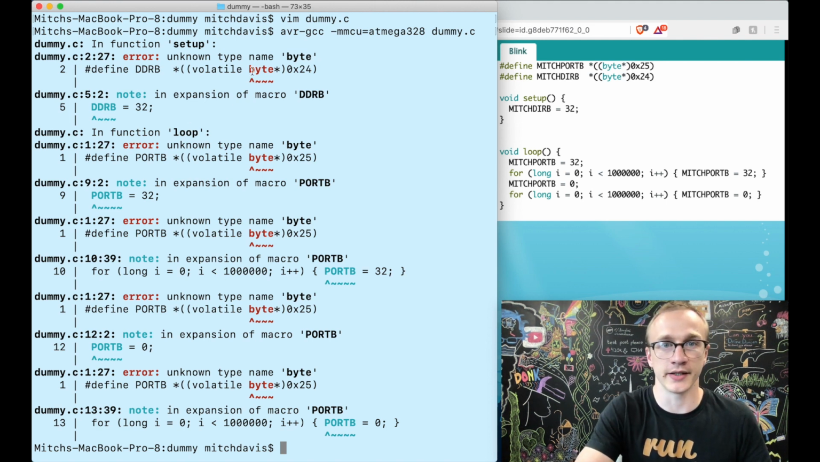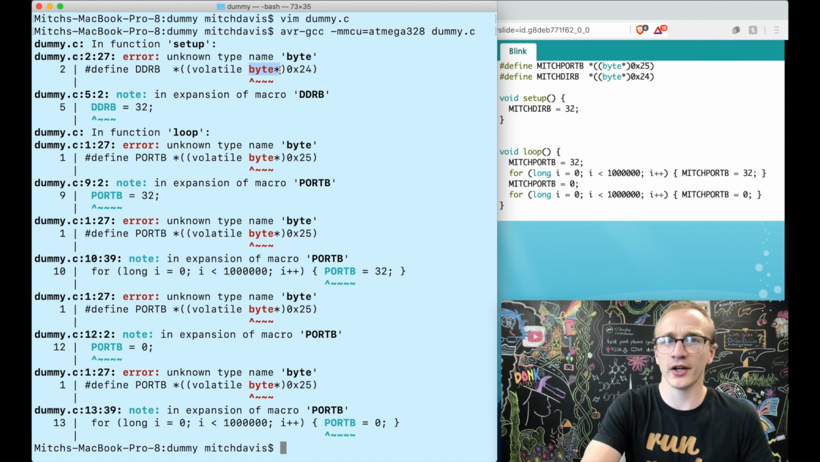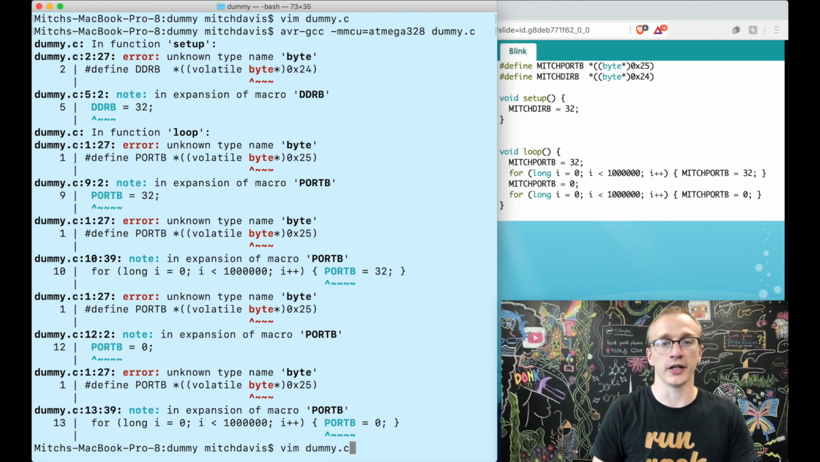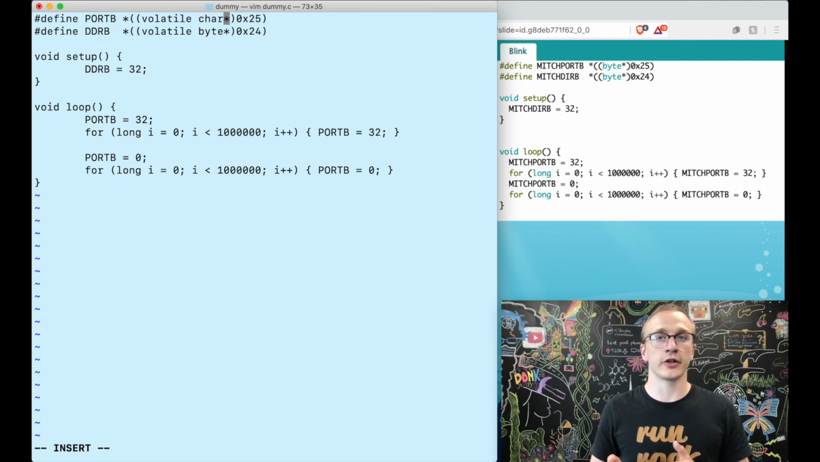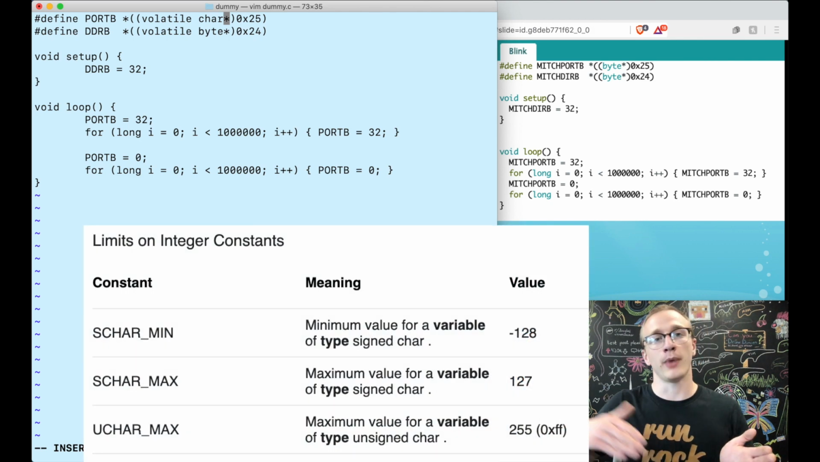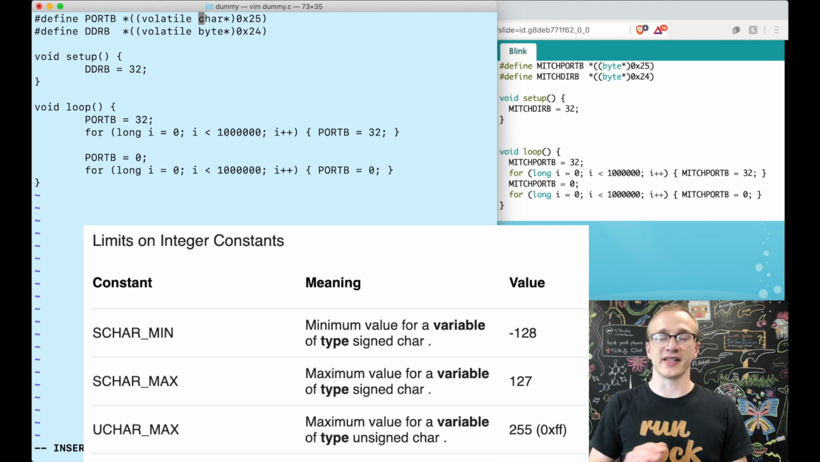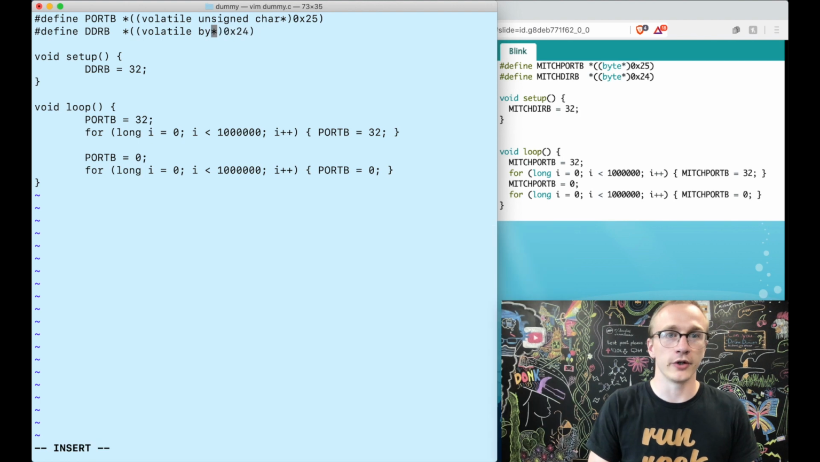The first one that stands out is this byte pointer. That's because it doesn't understand what a byte is. It has a few basic data types that it does understand. So instead of a byte, we'll jump back into our Vim, and instead of using byte, we're going to use a character. Now a character goes from -128 up to +127. So we're not going to just use a regular character because it's signed, we're going to use an unsigned. An unsigned character then goes from 0 up to 255, which is therefore a byte. We're going to do that here as well.